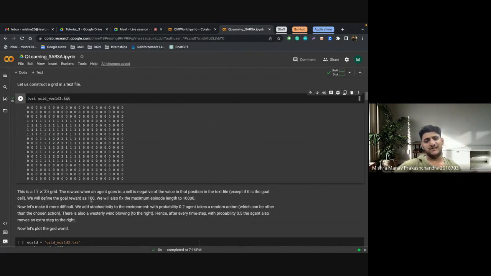Now let's make it more difficult. We add stochasticity to the environment. Okay, so in order to truly show the difference between SARSA and Q-learning, we need to have an environment which is stochastic. So we add stochasticity to the environment with probability 0.2. Agent takes a random action, okay, which can be other than the chosen action. So with 0.8 probability, agent takes the best possible action, and with 0.2 probability, agent takes a random action.